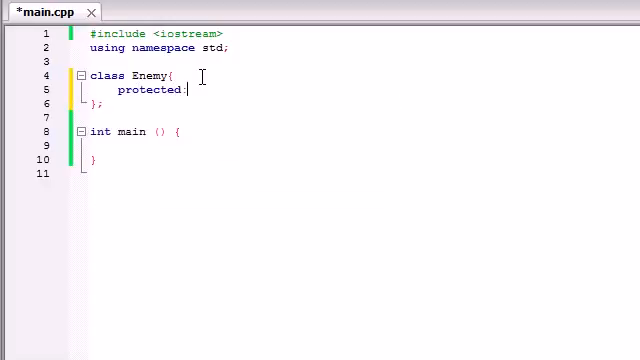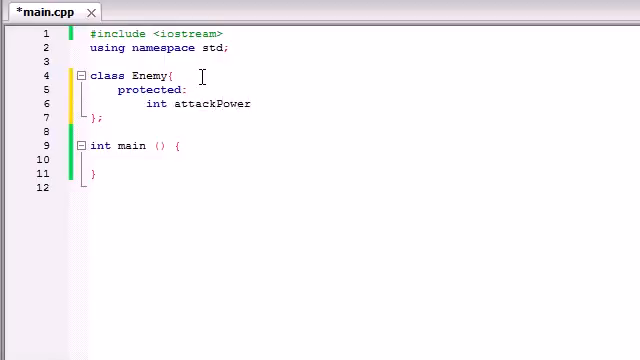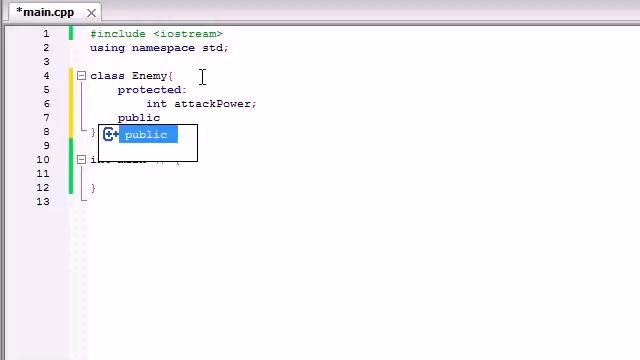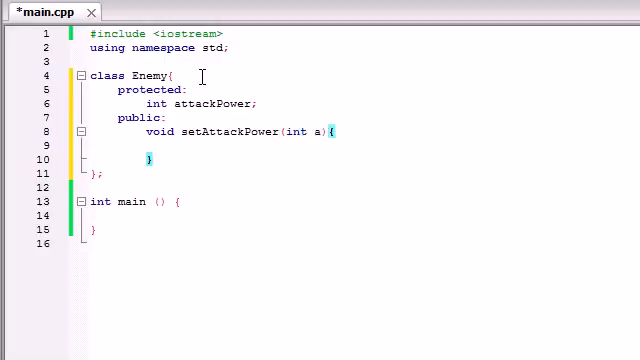So let's go ahead and, well, since we learned what protected is, we can go ahead and use that. And we'll put int attackPower. So now every enemy has an attack power. So now let's of course make a function in order to set that attack power. So we'll make it public, of course, and we'll just make it void setAttackPower. And this is going to take one parameter, of course, some number. And using that number, we're going to set the attack power.